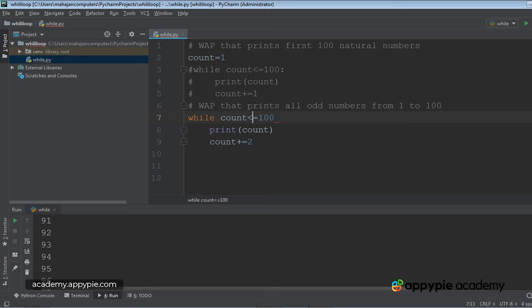Again it will go up. Check the condition. 5 is less than 100. Yes, 5 will be printed. Then it will become 7. 7 is less than 100. 7 will be printed. Then it will become 9, and so on. The loop will go on. Lastly, 99 will be printed, right? After that, count plus equal to 2 will make the value of count 101. It will go up, and as you can see clearly, the condition would be false because 101 is not less than 100. The loop will break.